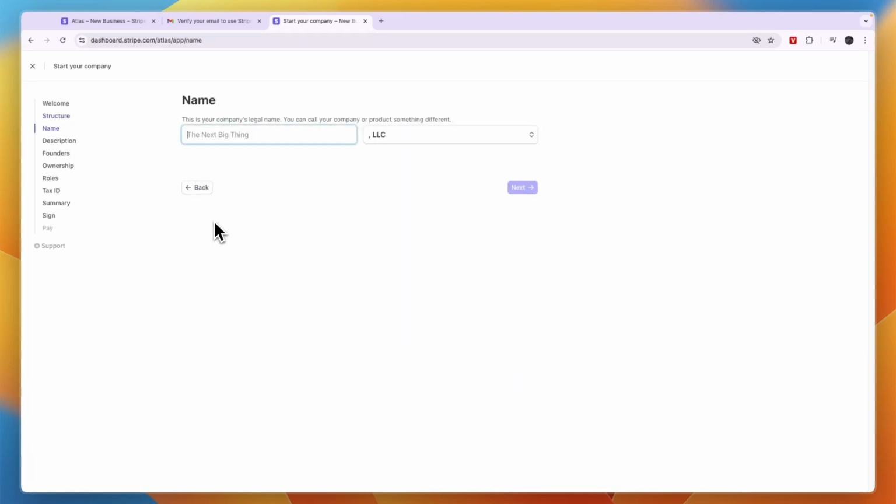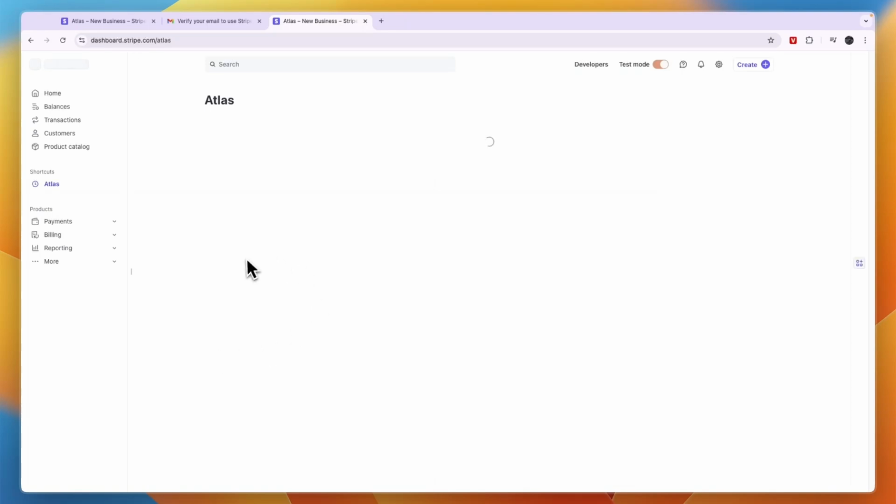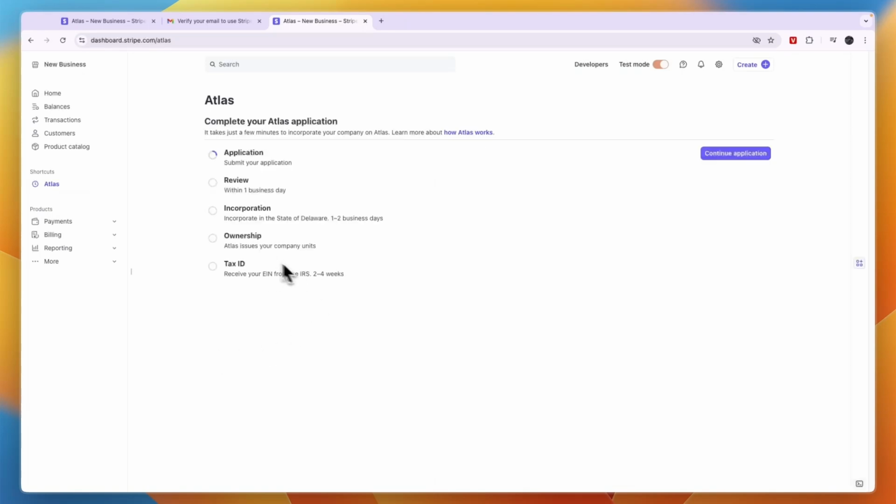Now I won't do this right now, but now we have created your Stripe Atlas account. And you can see right now I am inside of my Stripe Atlas account, although I still need to follow these steps. But now you know how you can open your Stripe Atlas account.